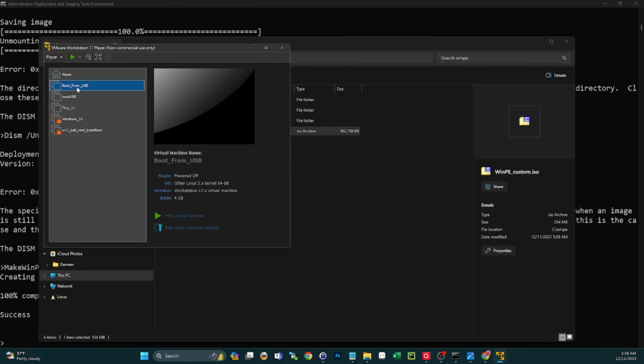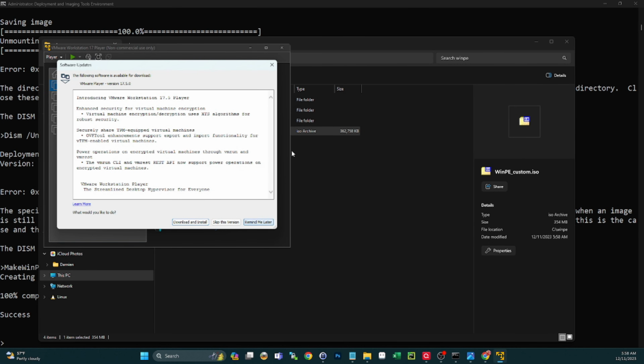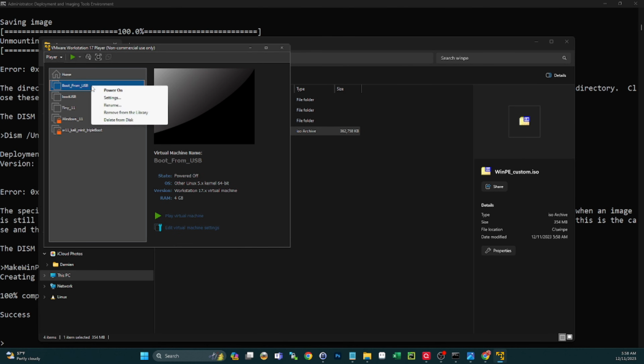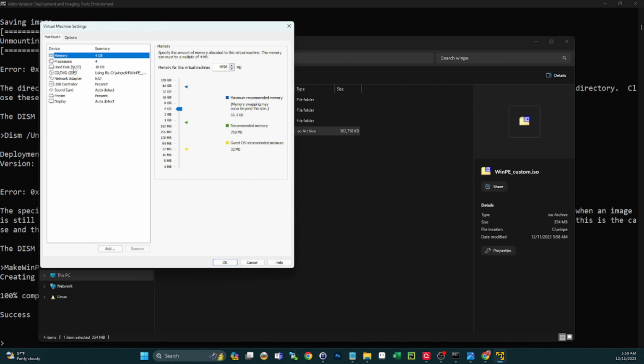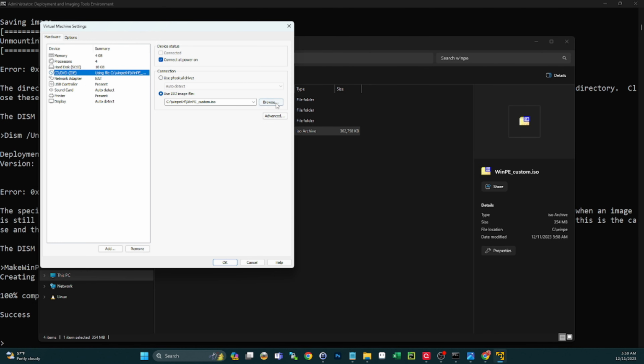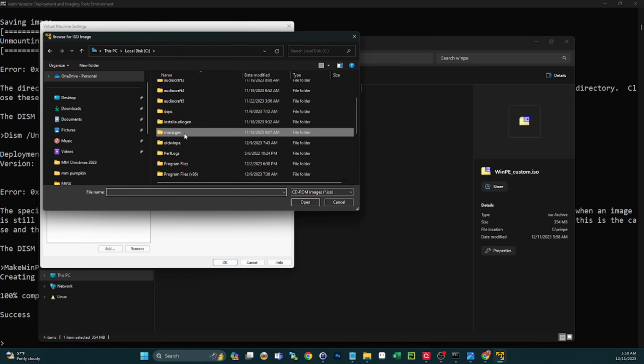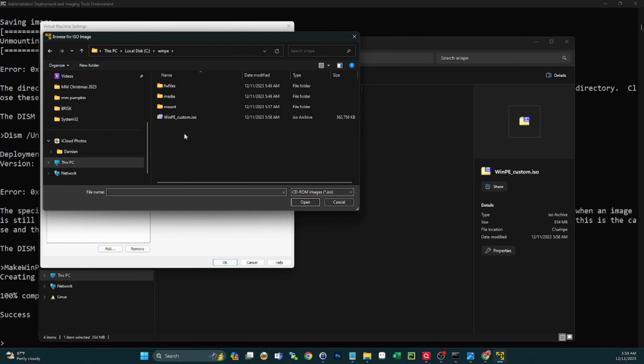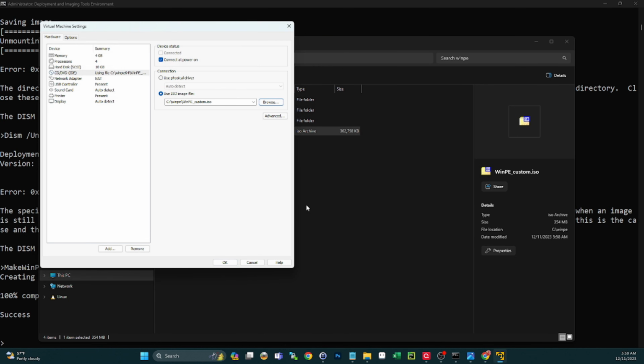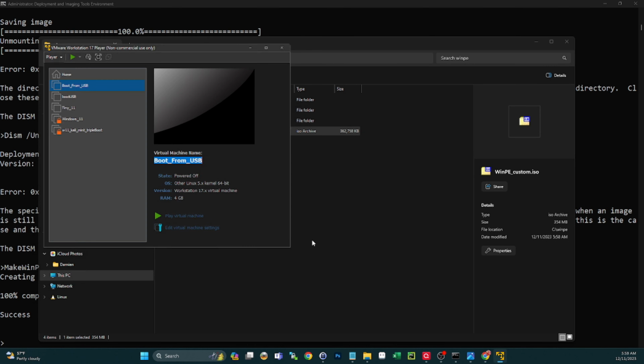So here's a test VM that I have. Let's just change the settings. Excuse me, guys. We're going to change the settings so it'll boot from that new ISO that we created. And that was in C WinPE custom. Alright, let's attach this. It's connected to power on. Let's boot them up, see what happens.